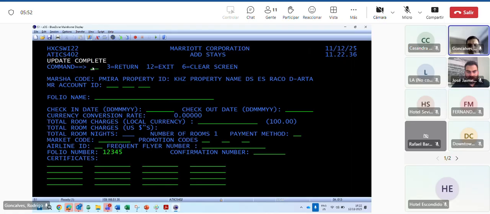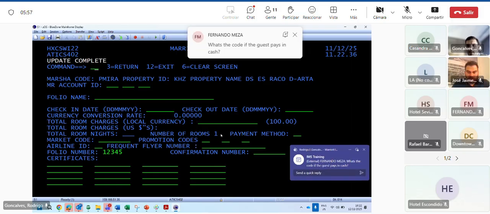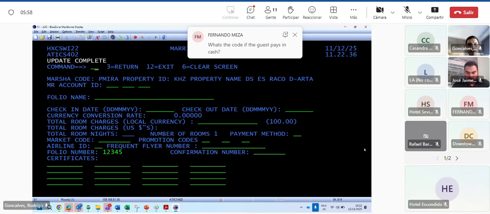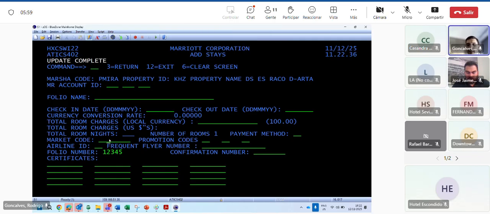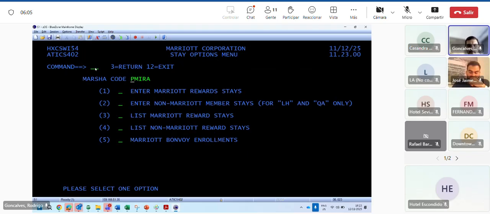Do you have any questions on this right now? So Fernando, if the guest pays in cash, you don't need to put any market codes. You can leave it empty. You only need to put it if the guest pays with points. Any other questions on the points posting?